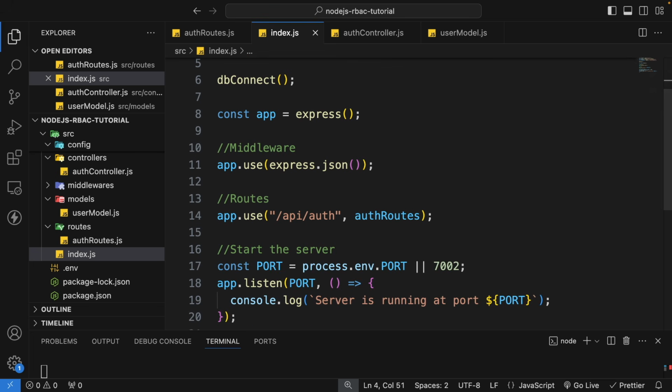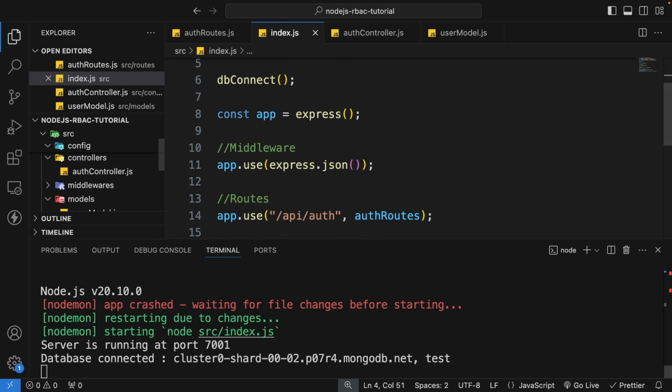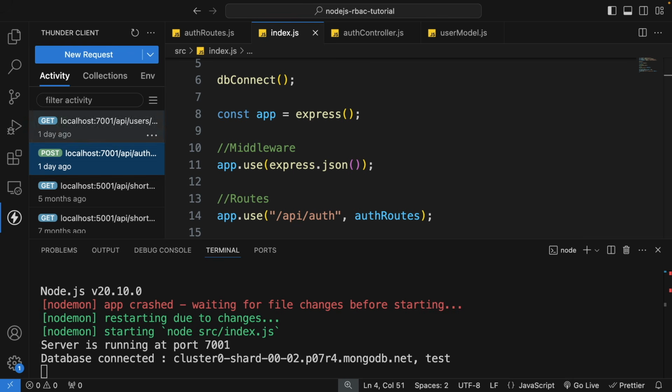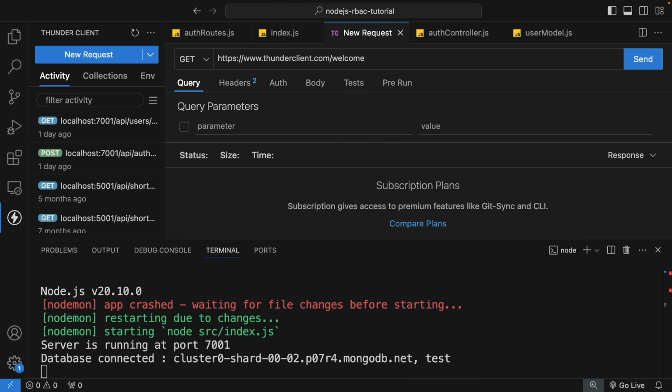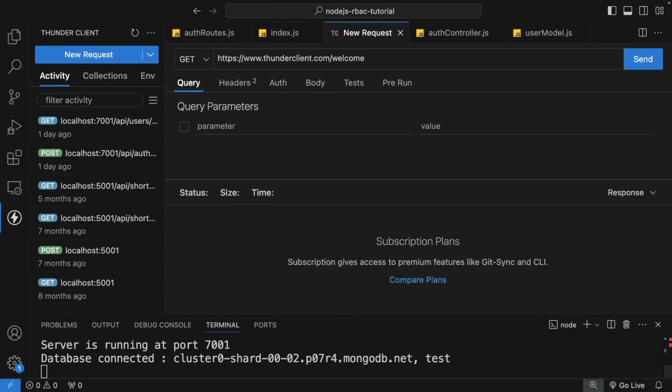Now if we want to give a try, we can definitely give a try. So what I will do is I'm going to use the Thunder Client to test my APIs. So I'm going to click here, and here I can just click on the new request. So we will have the new request.